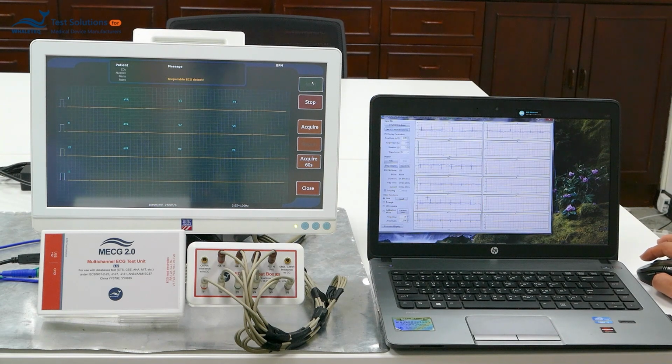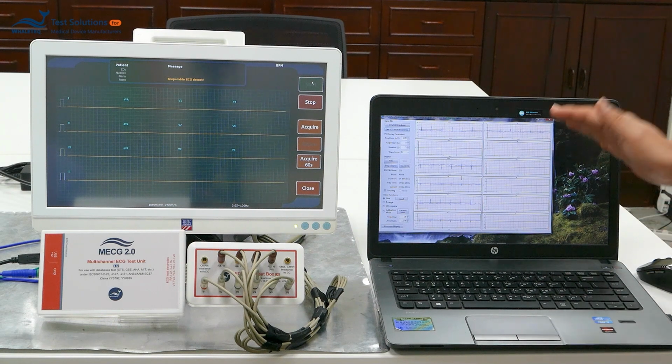In short, the MECG 2.0 plays ECG data back with precise analog signals, aiming to assist in verifying algorithm designs. We've come to the end of our brief introduction to the MECG 2.0.